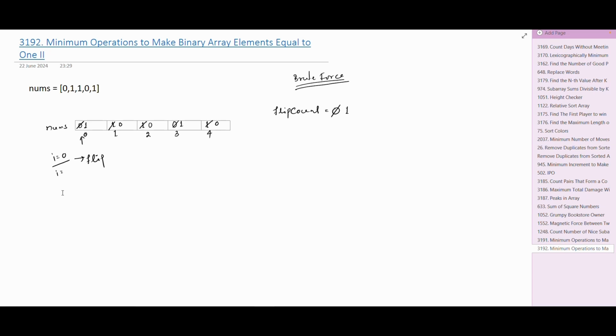Now I'll go to next index, that is i equal to 1. So here the value is 0. So I'll flip all elements from index 1 till index 4. So this 0 becomes 1, this 0 becomes 1, this one becomes 0, and this 0 becomes 1. And I'll increment the flip count by 1. So the flip count becomes 2.